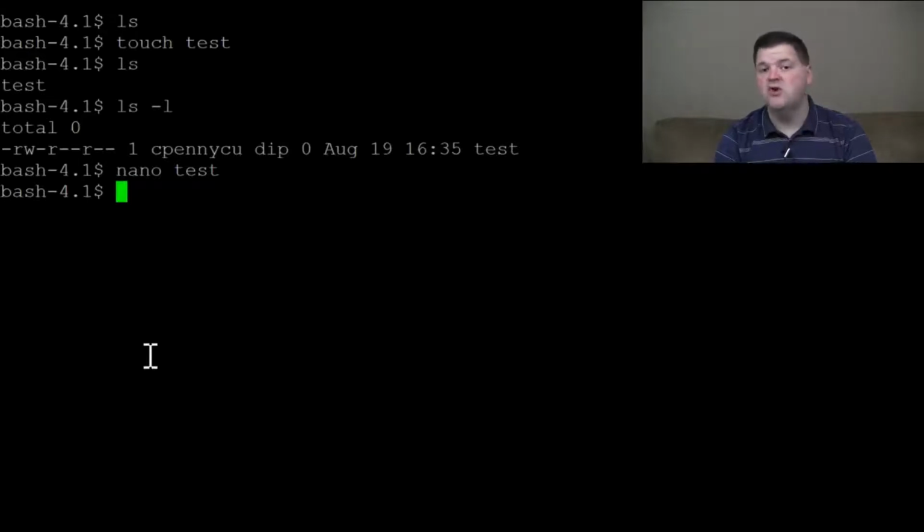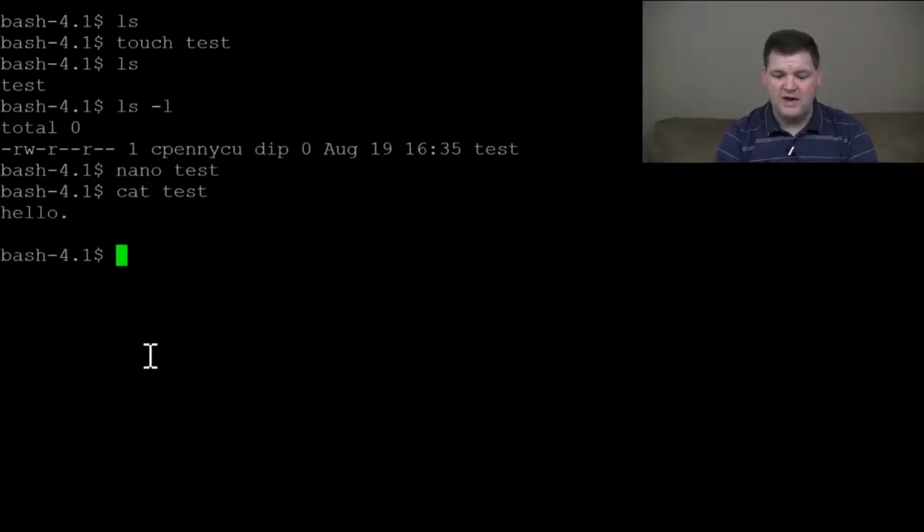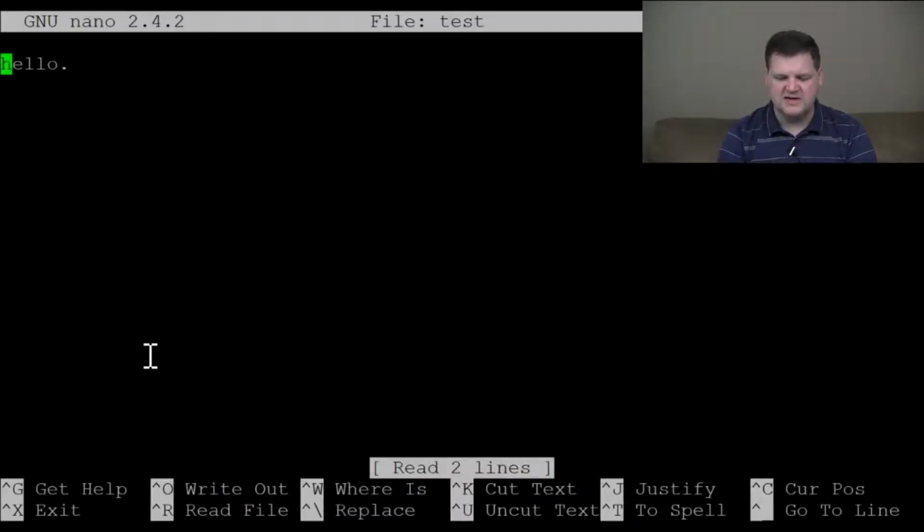Now I can show you the contents of this file, if you remember, by using the cat command, C-A-T, and then test, and you'll see that it has hello in it. If I re-enter, that is, if I go back into Nano and re-edit the file, so nano test, you'll see that it's there, and I can go down and remove the period and do hello world, because, well, in programming, that's one of the phrases that you learn first, hello world, and exclamation point.